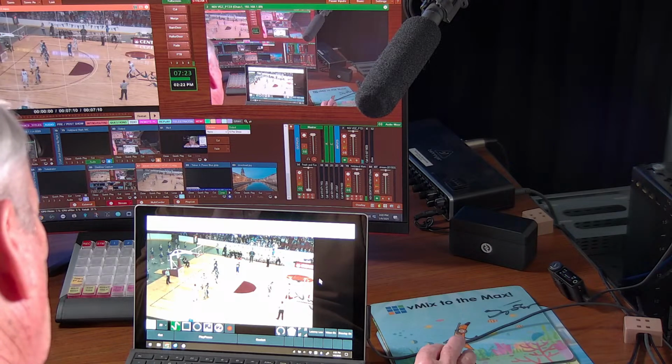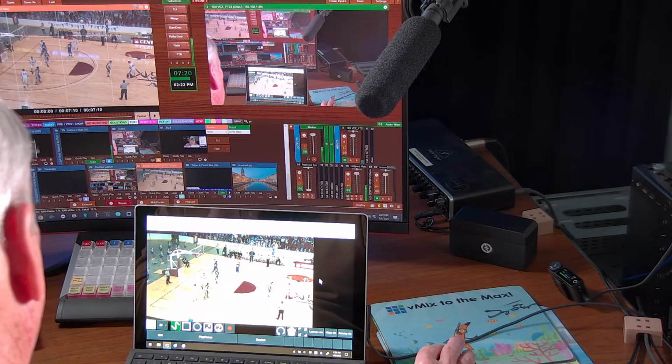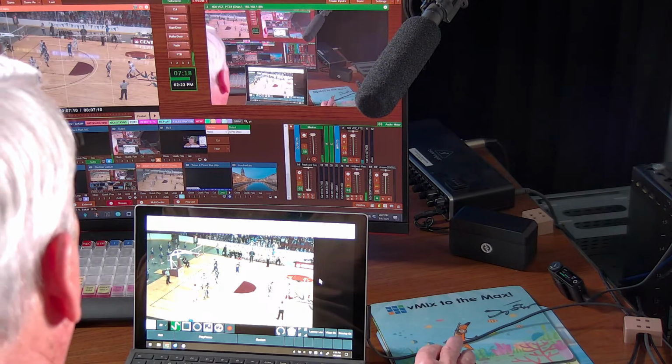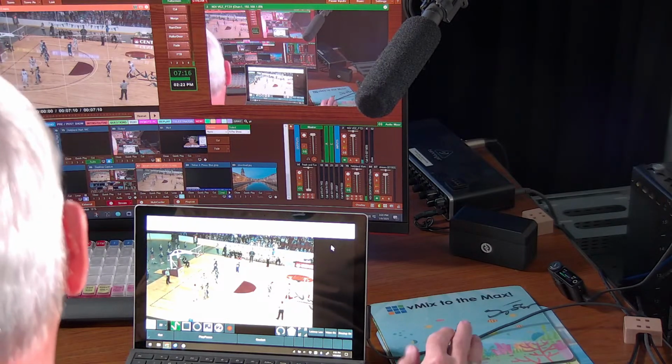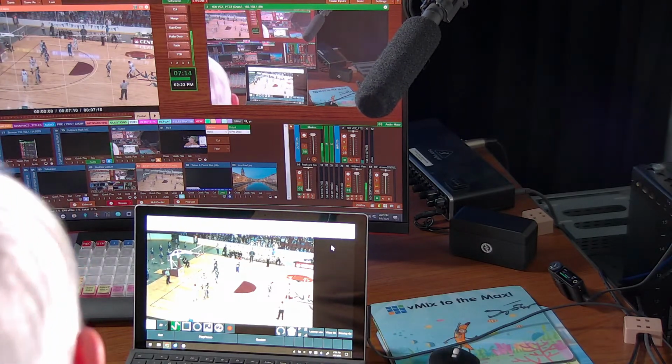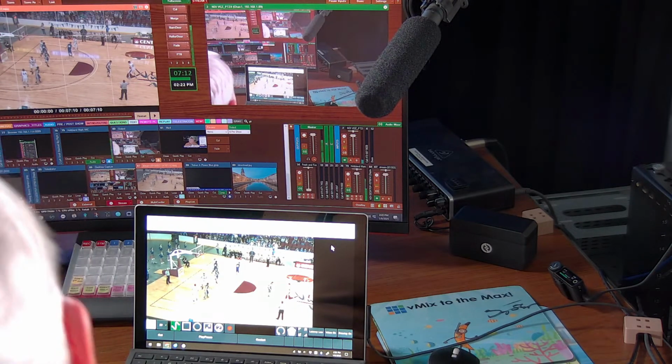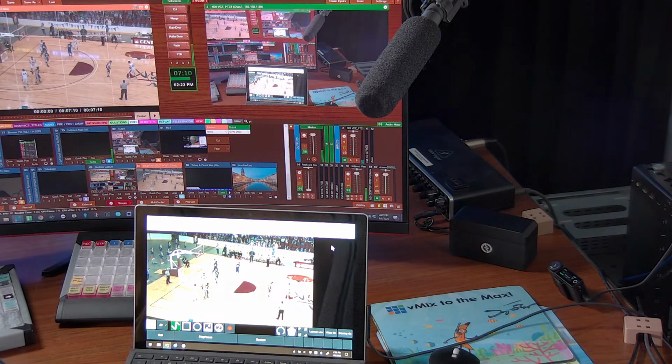Now, I wonder if I was hooked in Ethernet, if that would make a difference. Hold tight just a second. I'll be right back, but hold tight. And I'm going to plug in hardwired and see if that makes any difference. I think I have a USB to Ethernet adapter here. Let's see.